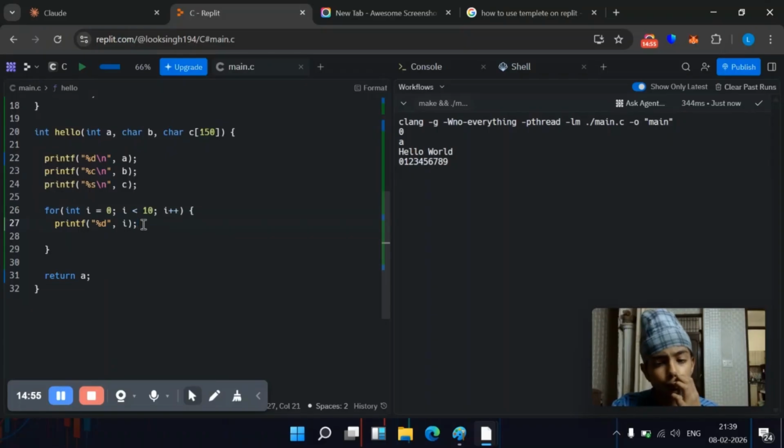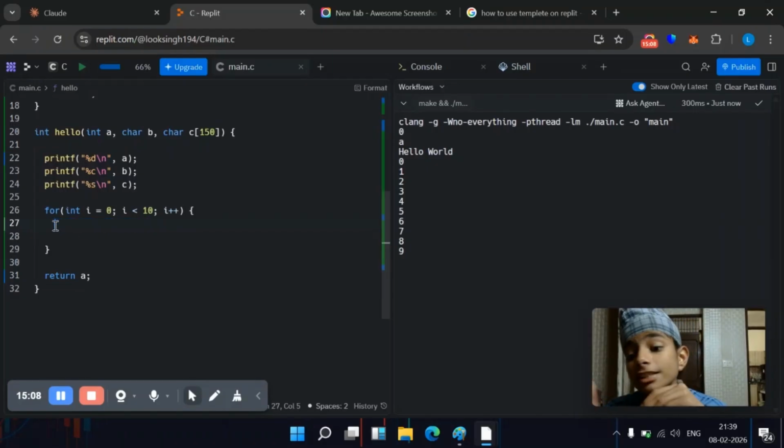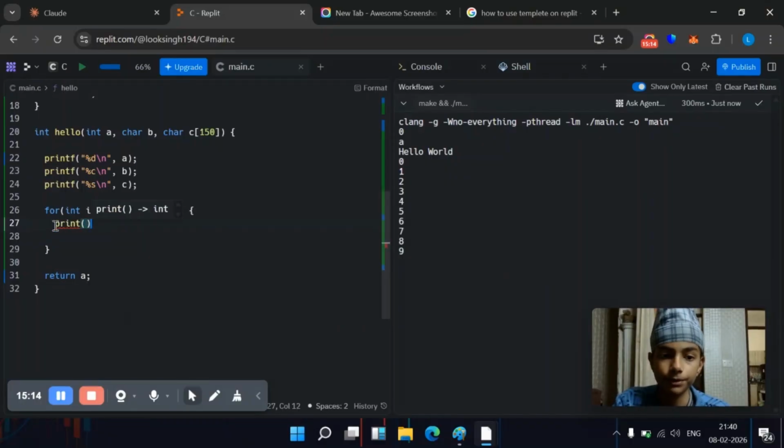Now if you want to actually get a kind of pattern. Suppose, first of all, let's do this so that we get it in a kind of line. There we go, we got that. Now, suppose we actually want a nested loop, which means a loop inside a loop. Now, how can we do that? Now, suppose we need a star pattern. We can also do that.